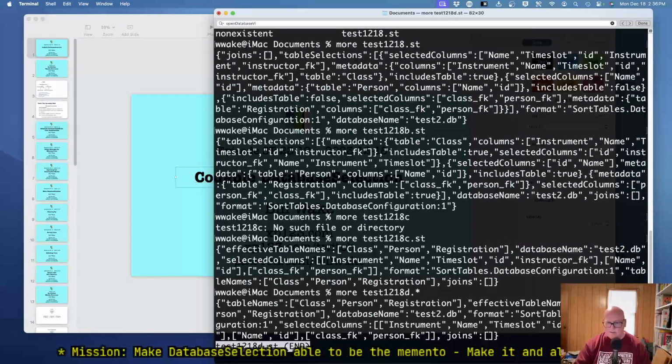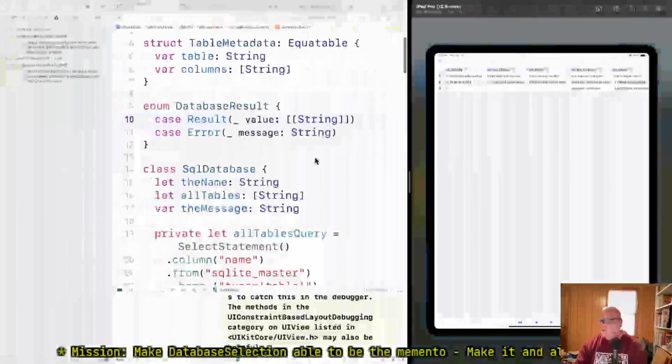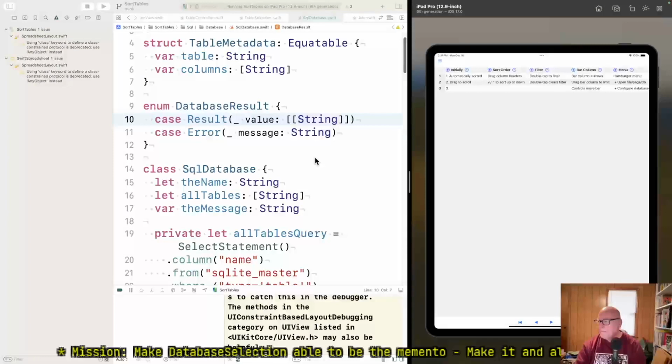Class person registration, effective table names. Okay, database name, format, selected columns, instrument as name time slot, ID. See, it's like my deselected columns still show up in my selected columns list, and my deselected tables show up in my deselected table list. So something's weird. Selections got reset when you scroll the view before saving. Oh, wow.